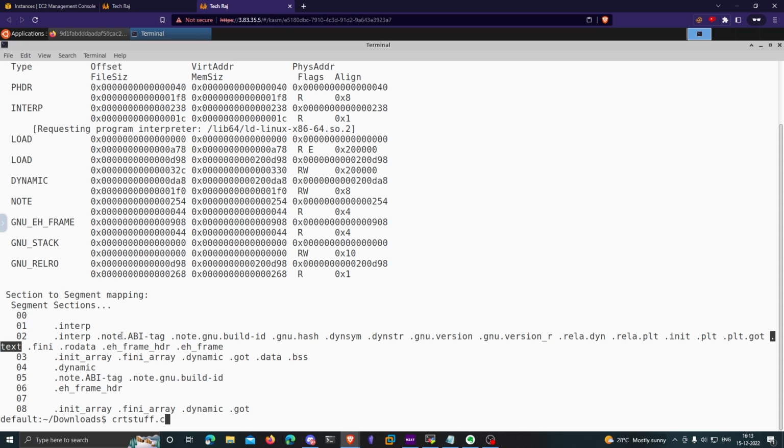So whenever you see a section named .text, that is when you know that this section actually contains the executable code that gets executed when you run that particular file. And that is why it is also mapped to the first load program header with the read and execute permissions.